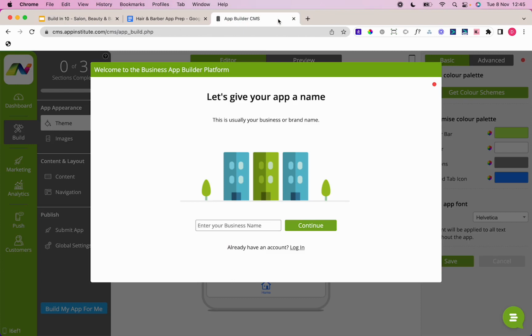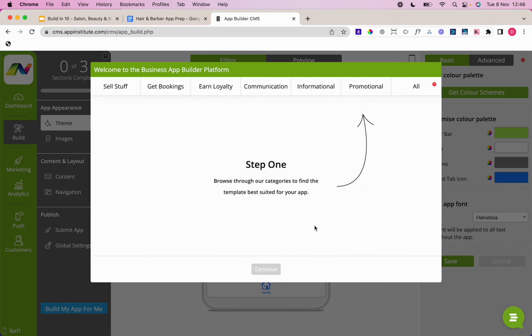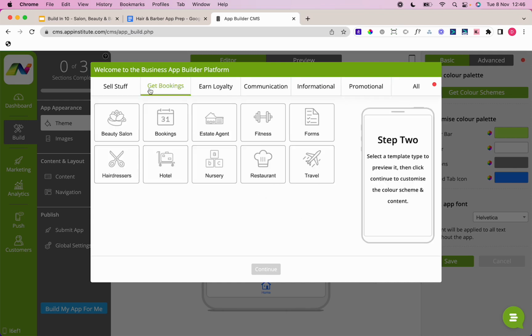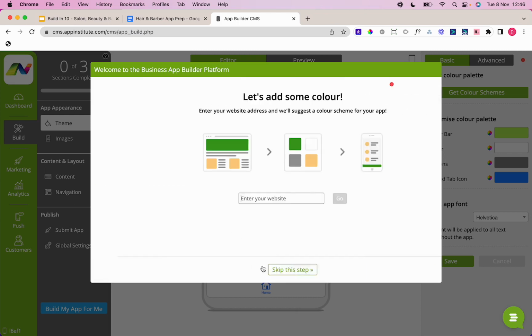So when you start with App Institute, you'll see this as your first screen, giving your app a name. So in this instance, I'm making an app here for the Magic Hair Salon. It's a simple process to start doing your app. So you just type in your business name and continue. You'll select your template. So in this instance, I know that I'm looking for a booking template around hairdressers. So I'll click into Get Bookings and select hairdressers.